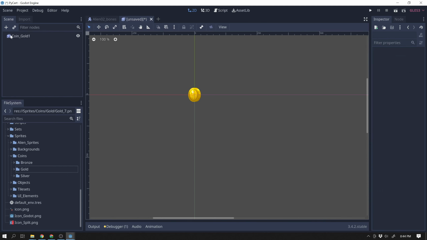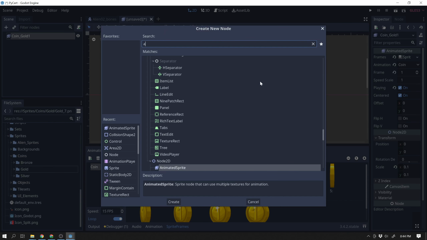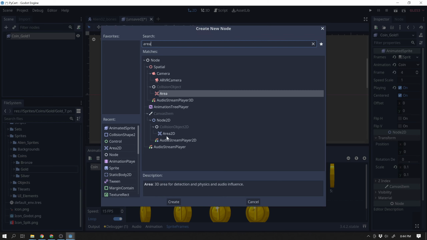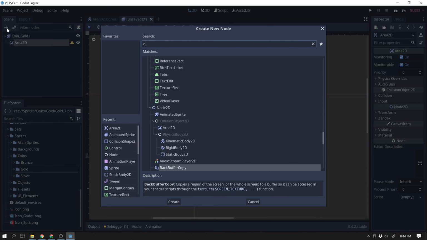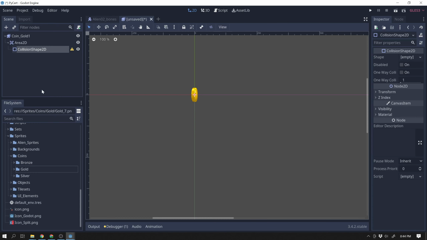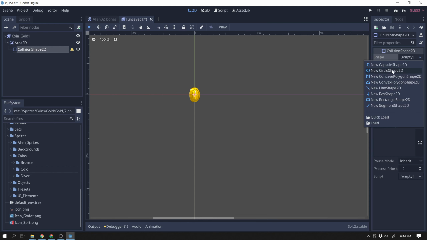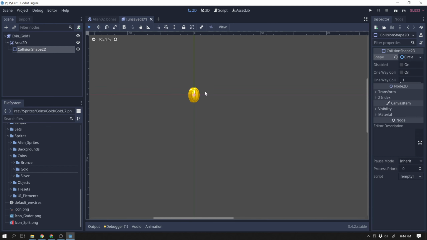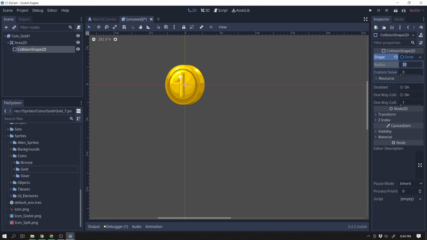Now what I'm going to go ahead and do is add an Area2D, and then I'm going to add a collision shape. This area is going to be the spot basically where the coin can actually get picked up. I'm going to click on new CircleShape2D, and then I can make the size a little bit bigger here. You can click on it and change the radius.